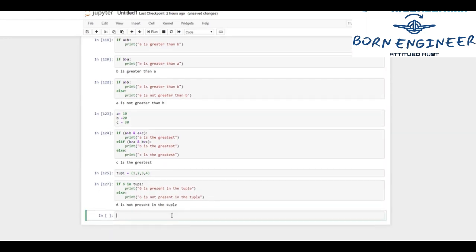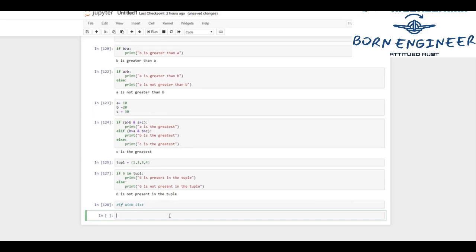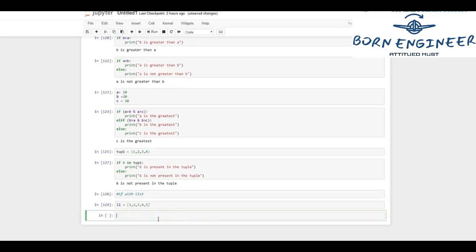Now similarly, we'll work with the if statement with the list. So if with list, I'm just adding a comment over here. Now again, I'll create a list and I'll name this list L1. So I'll put in square braces over here. Let me give in some values. So I've got 1, 2, 3, 4, and 5. So I've got this particular list over here.